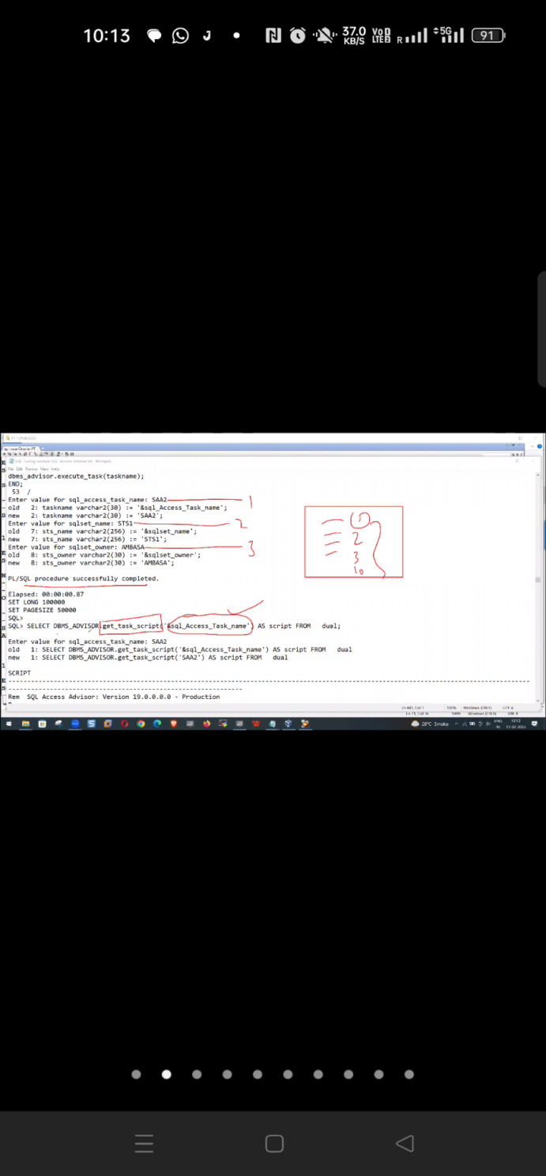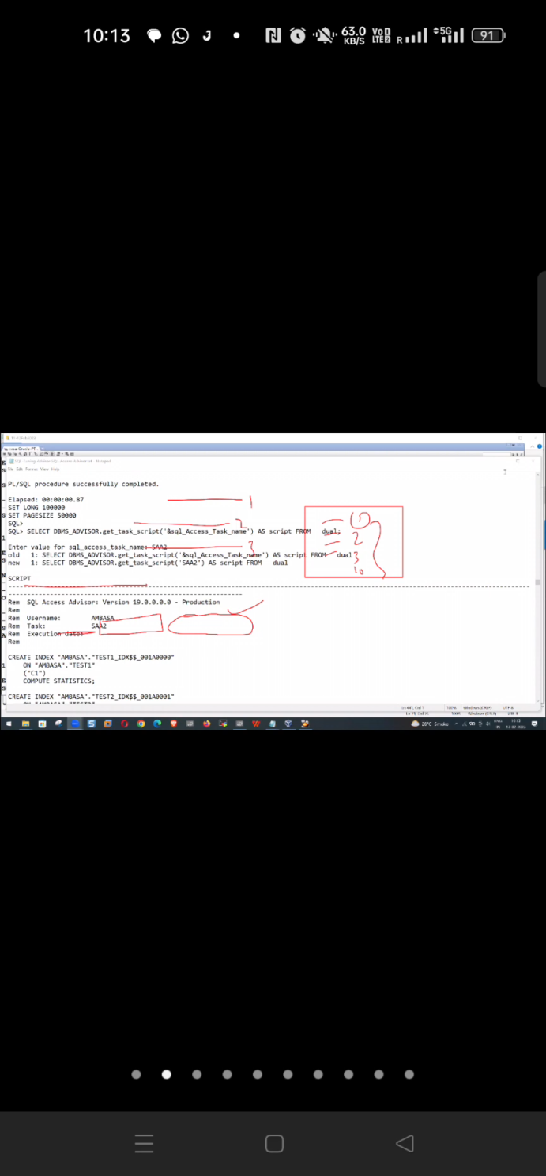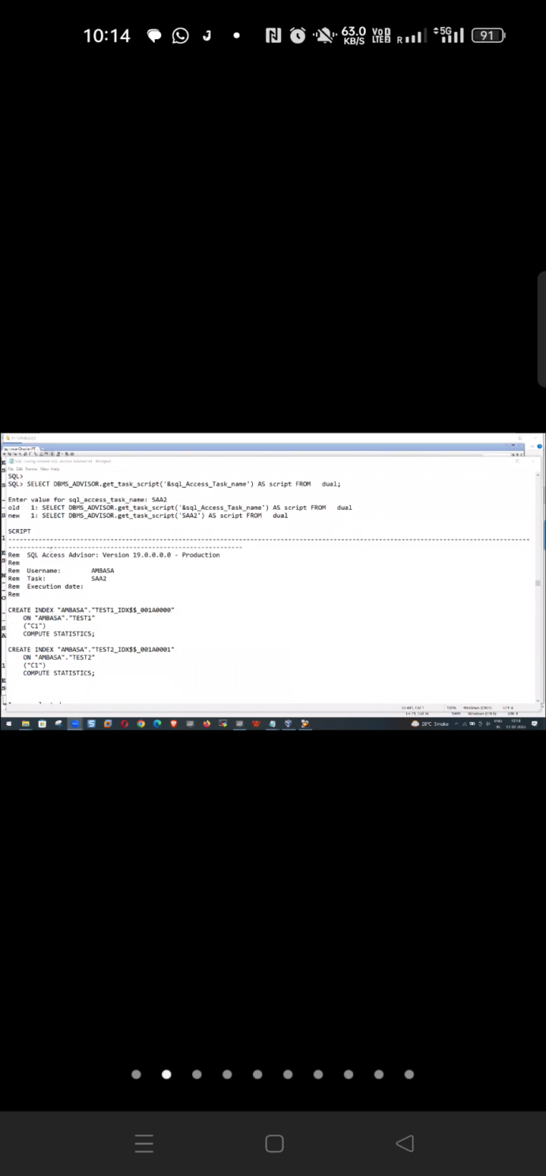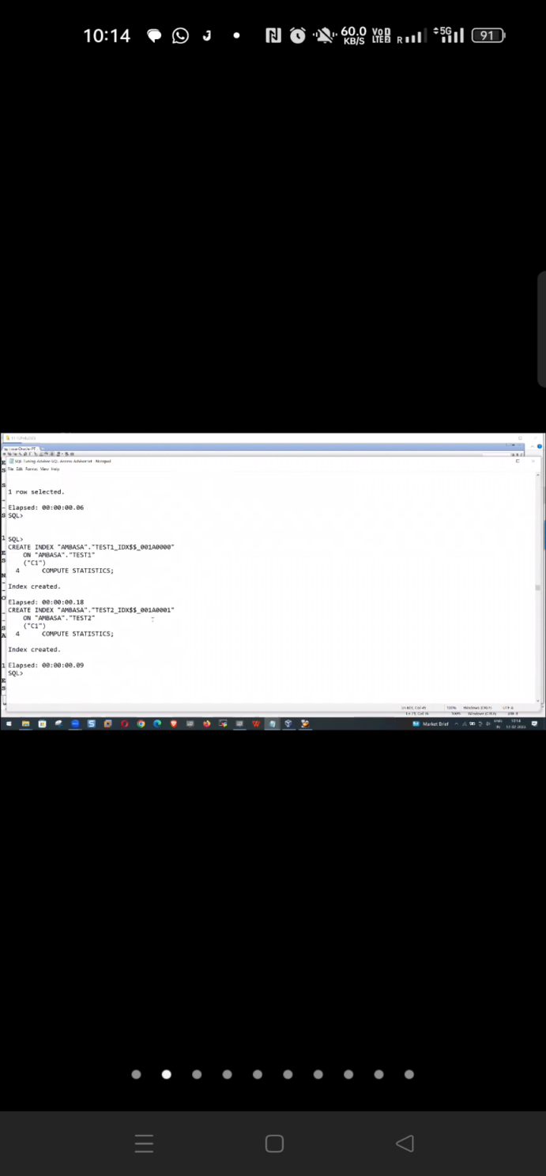Get the task. The get task script will tell you to go ahead and create this index. Go ahead and create this index, or go ahead and create the partition, go ahead and create the methodology. Like that, it will give you the script. You have to run it. That's it. After creating this index, now this script gets created.